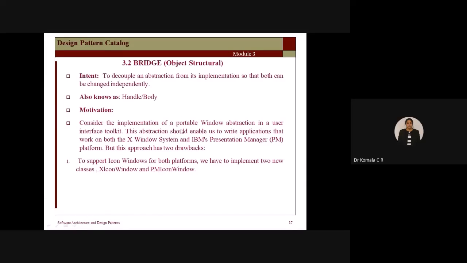So consider the implementation of a portable window abstraction in a user interface toolkit. Your motivation is to implement a small window abstraction where the user can interface. It is used for a user toolkit. This abstraction should enable us to write applications that work on both the X Window System and IBM's Presentation Manager. You are going to implement two types of classes here: one is the X Window System and one is the Presentation Manager platform.